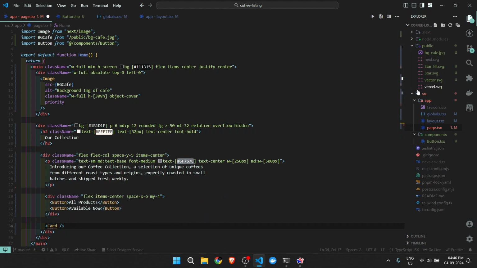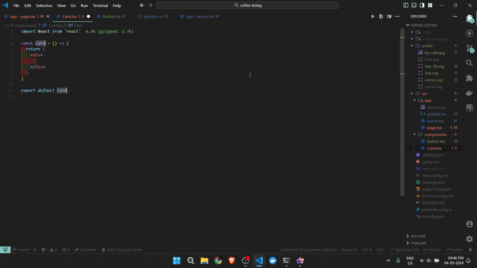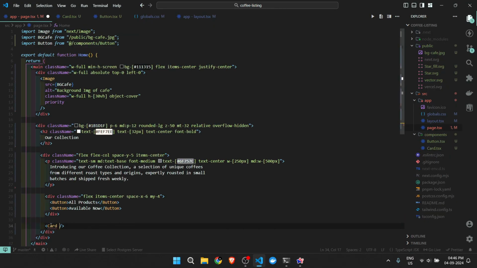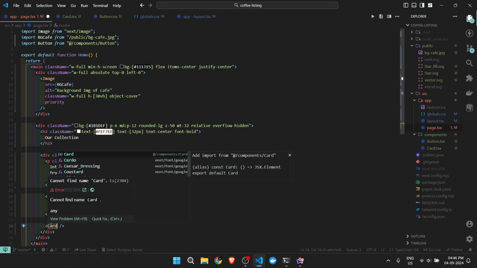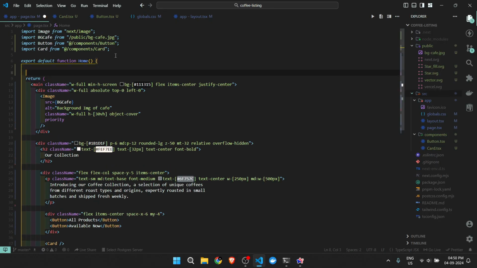So let's create one. In our component folder, let's create a card.tsx and type here RAFCE. It will create a React functional component, and save this. Now let's go to our page.tsx file and import it. Now this will not show any error. Now we need to fetch our data. Alright, now the error is gone.